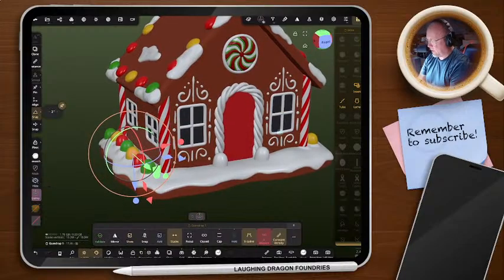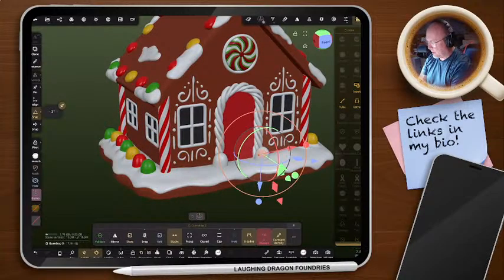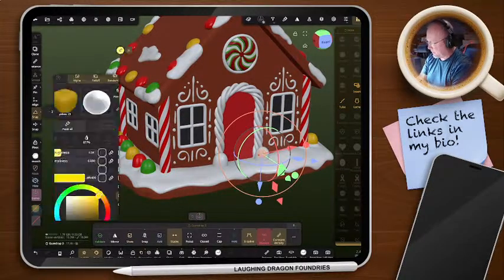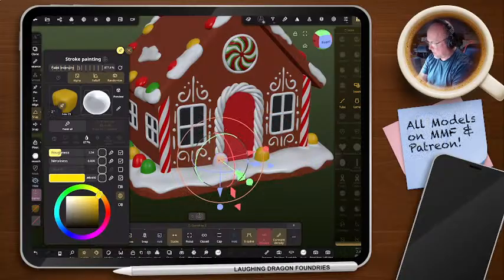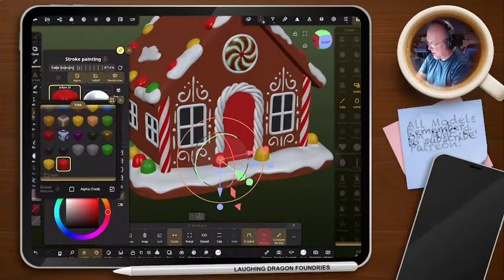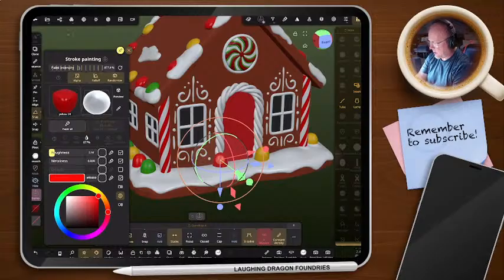And then our front gumdrops, I think we'll do a red. No, we'll do a yellow and a green one, because we've got red on the door. There we go.